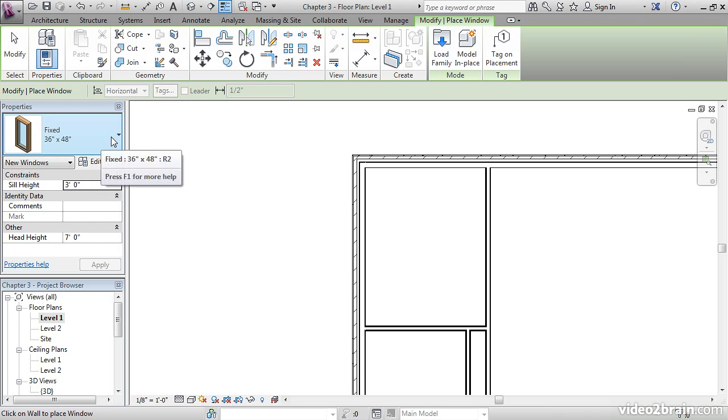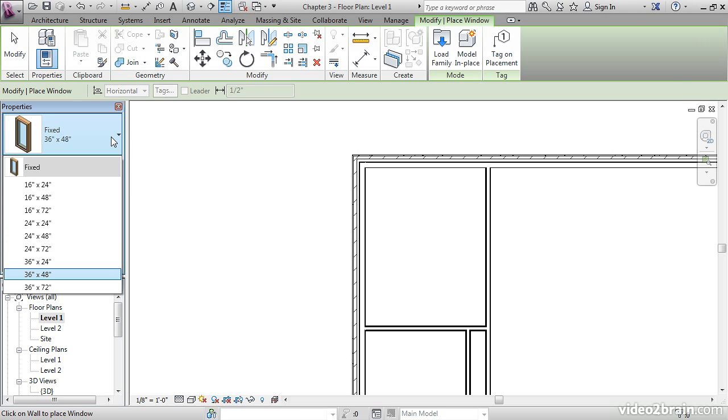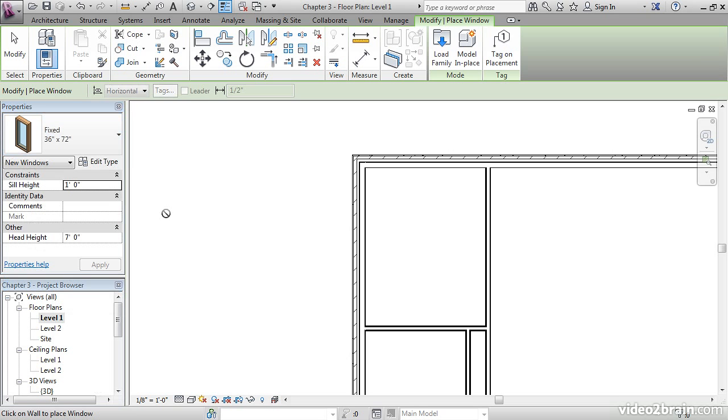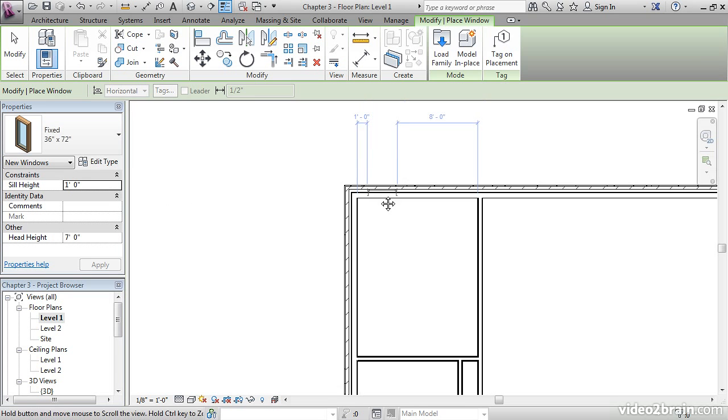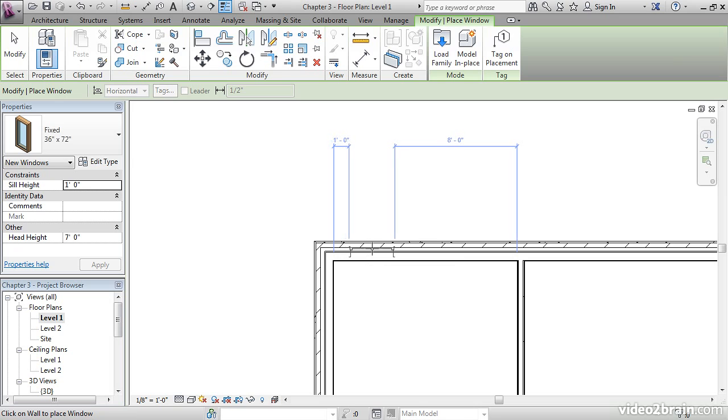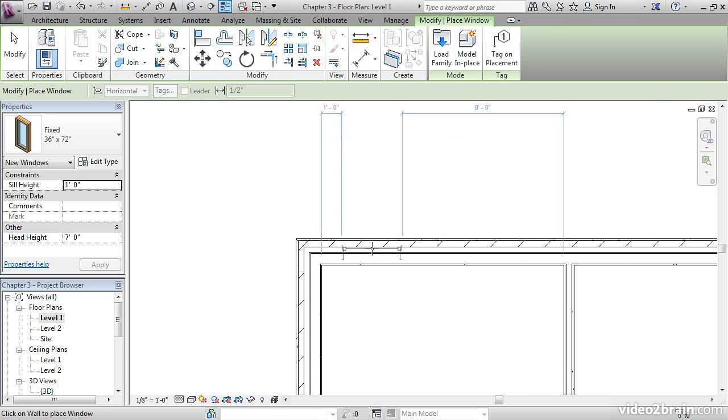The type of window I'd like to do is a fixed window. We don't have too many other choices. And I'd like to go down to 36 by 72 inches. Let's come over to this area and let's move the window down till we see our temporary tooltip show 1 foot and 8 feet on the other side. Once the window says 1 foot and 8 feet, we're good, but let's zoom in a little bit and look at the windows.